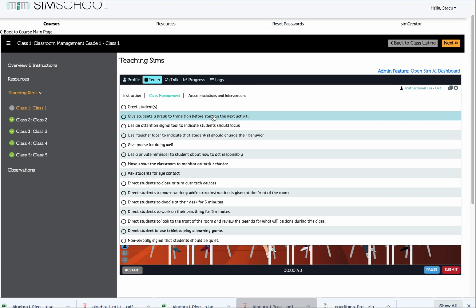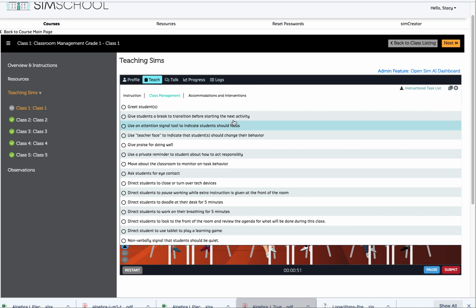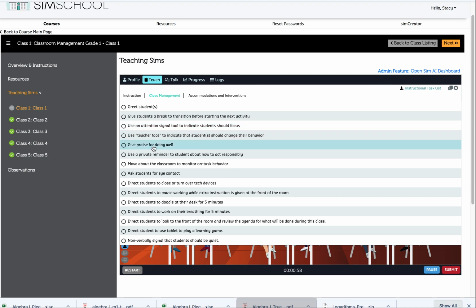whether or not when their behavior slides, or when they're saying, I'm bored, or can I do something else, that you're using these available classroom management strategies like using teacher face, or telling them that they should focus. These are things that you will be measured on, so don't hesitate to use them. And you can almost never give too much praise. So that's something that you can always do at any point too. The students can be working on another task, and you can use any of these things.